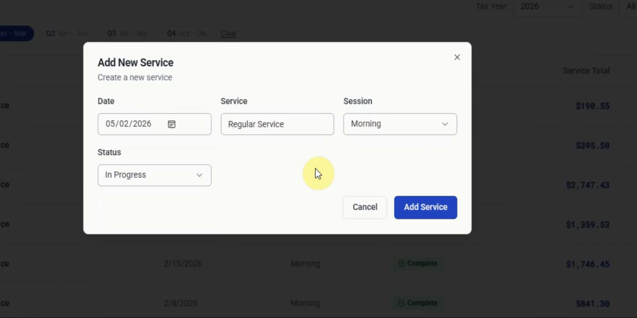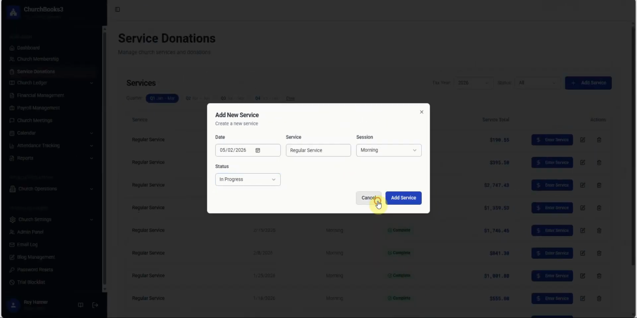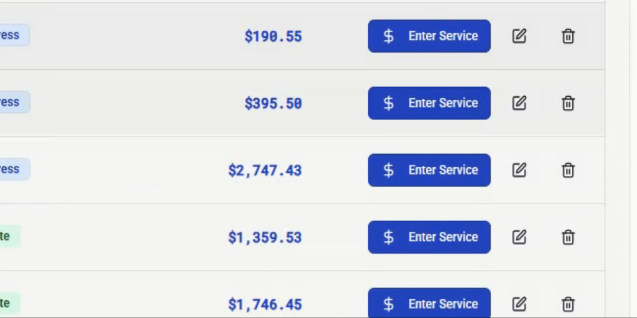Select the date, service, session. You can also review your workflow status and come back to the service later if needed. Click Add Service. Let's add some donations.